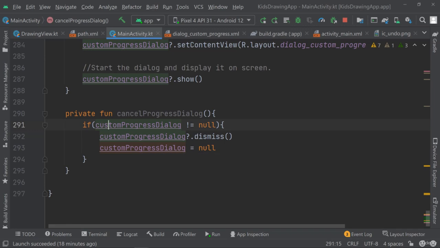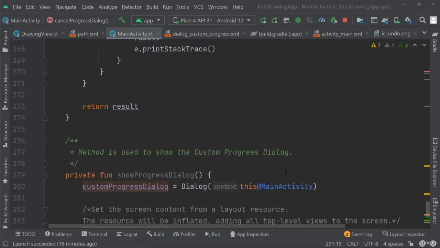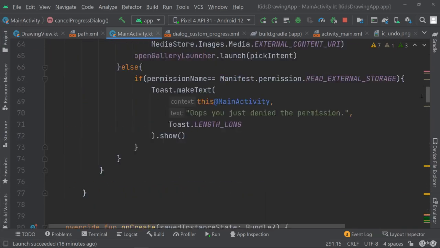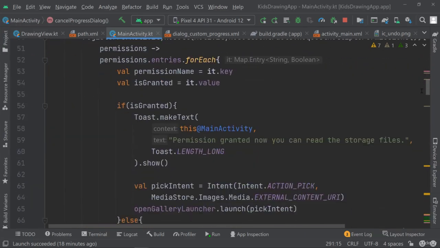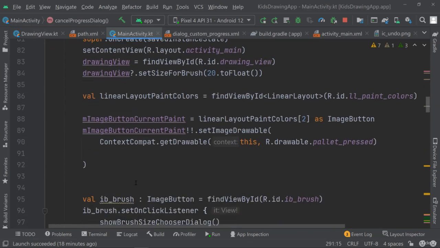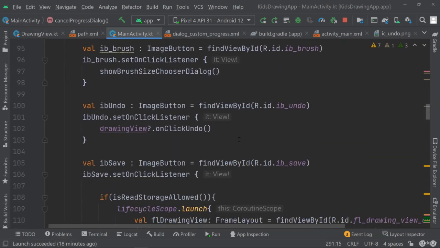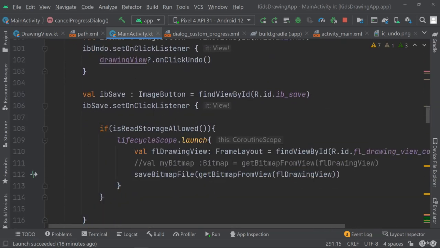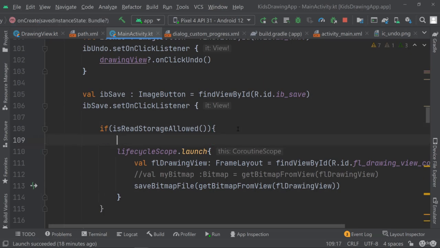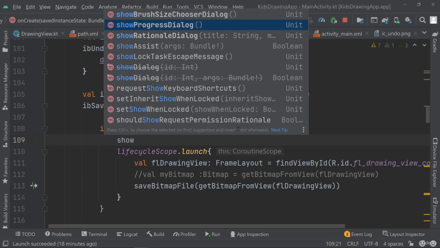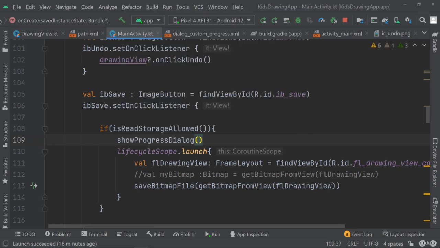So what would be good spots to call these methods? Well, on one hand, once we click on our save button, for example, it would be good to show the progress dialog. So that would be in the onCreate method here. Once we click on the image button, and I'd say I'm going to show it directly here before I launch my coroutine. So show progress dialog. That's a good spot.